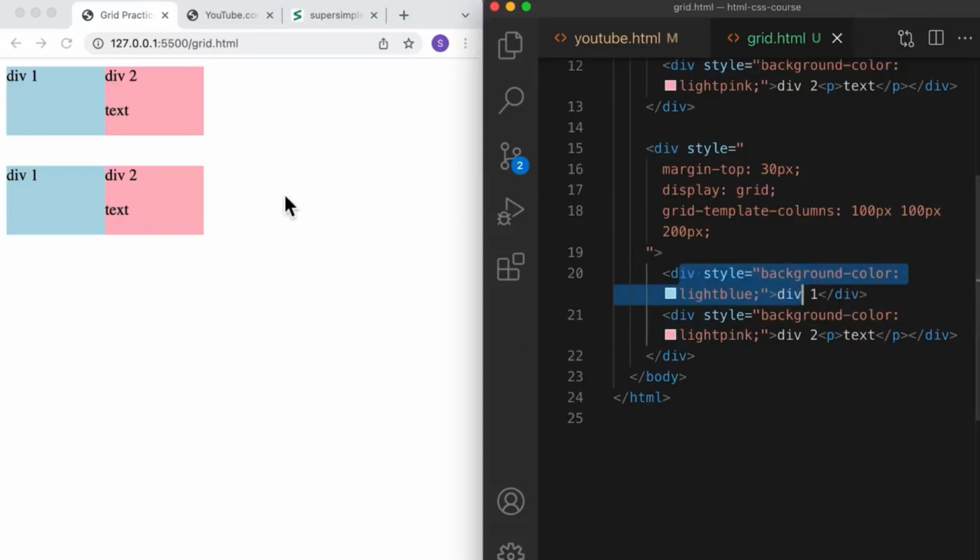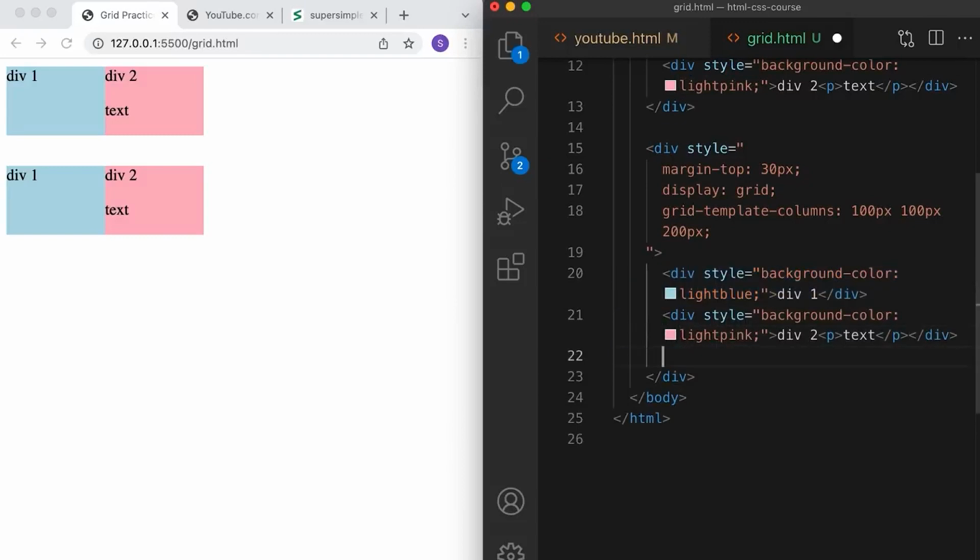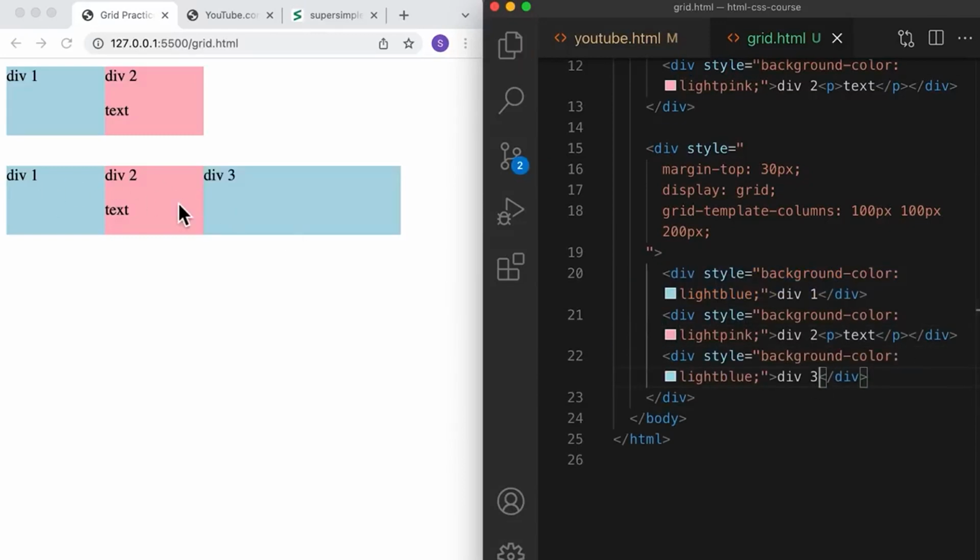So we need another div to fill out the third column. To do that, let's copy our first div, and then we're just going to paste it down here and call it div3. So now we have 3 divs to fill out the 3 columns, and you can see that our third column is 200 pixels versus 100 pixels that we saw right here. So let's actually change the text here so that we can see what's going on. So 100 pixels, 100 pixels, and 200 pixels.